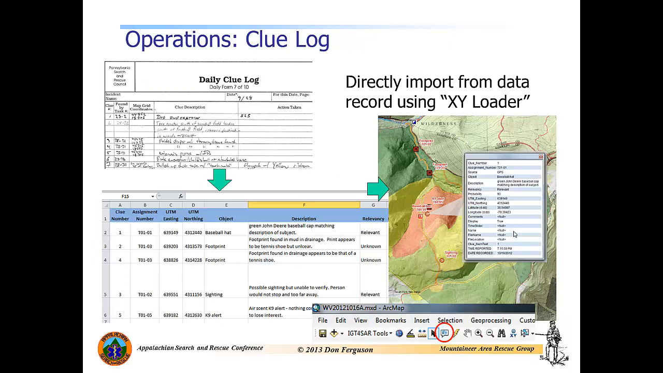Similarly, we can also track clues and introduce the use of pop-ups for quickly displaying information. Furthermore, IGT for SAR installation includes an Excel spreadsheet that mimics the layout of the SAR default geodatabase. Using the XY loader functionality within ArcGIS, someone running Microsoft Excel, Google Docs, or some similar type of spreadsheet software can record clue information, which can then easily be absorbed into IGT for SAR and ArcGIS for display.